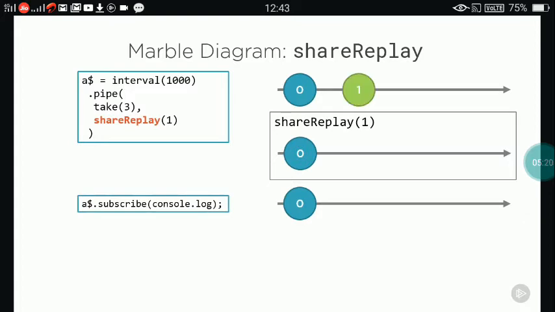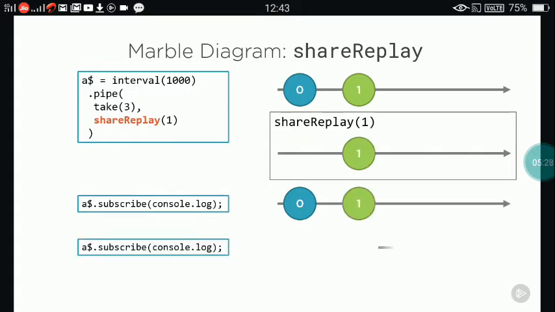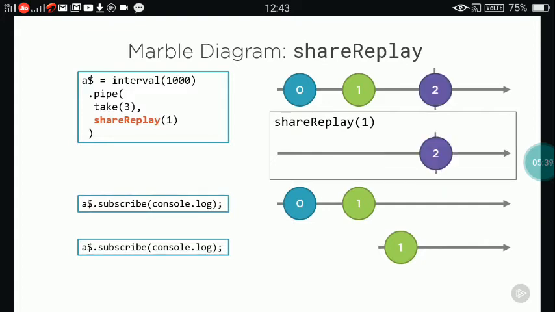Then the source stream emits 1. Since the replay buffer is set to a maximum of 1 item, the 1 replaces the 0 in the buffer. At this point, another subscriber subscribes, and the buffer is replayed, emitting a 1 to the second observer. When the source stream emits 2, it replaces the 1 in the buffer, and it's emitted to the 2 observers. Since we've now taken 3 emissions, the stream completes.